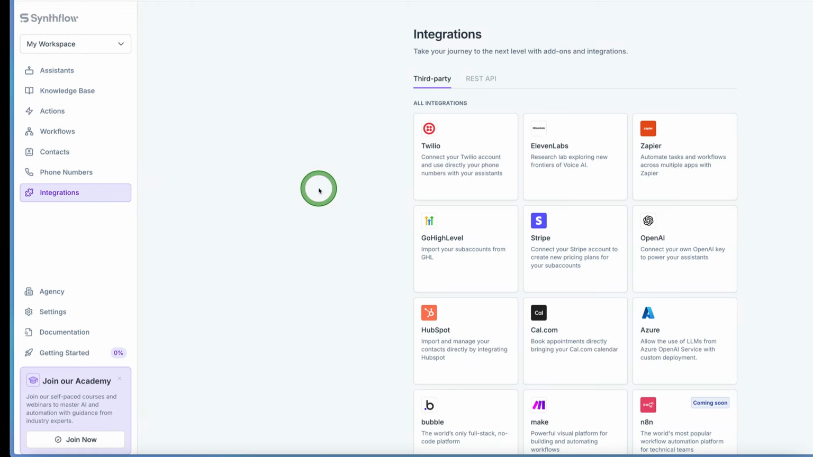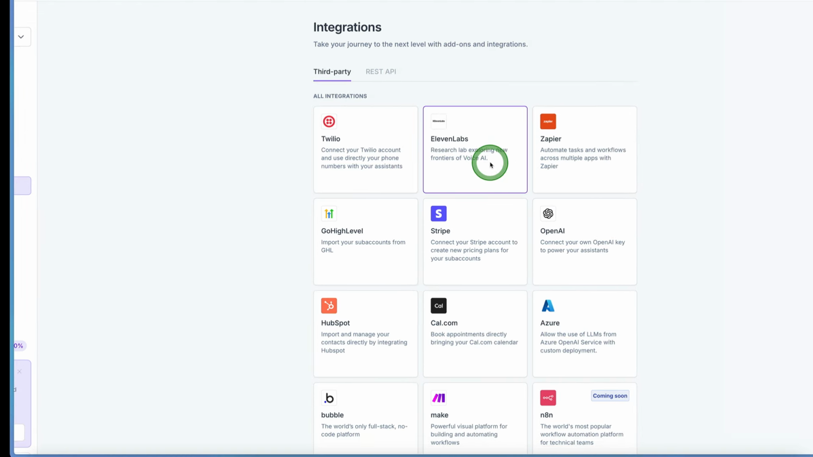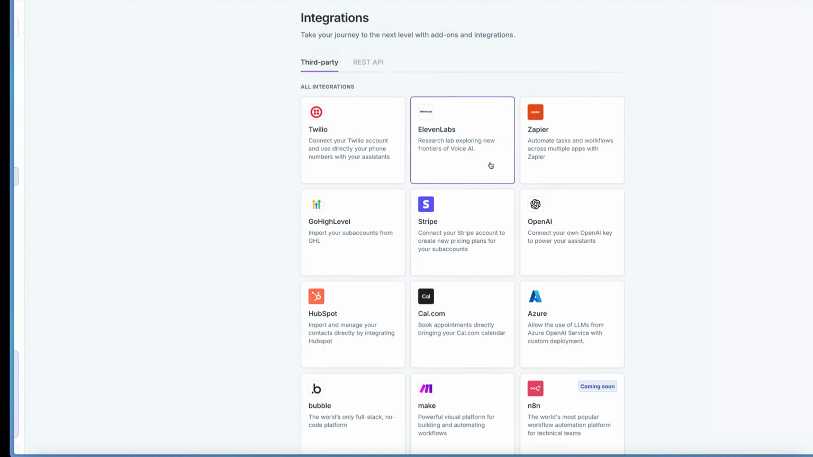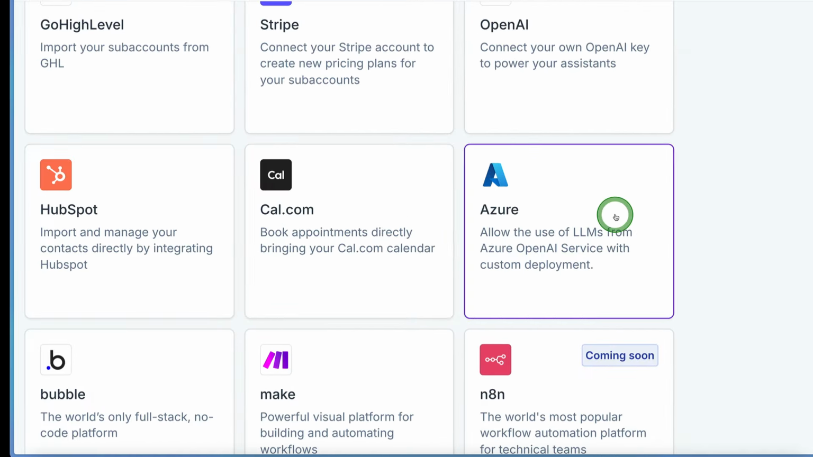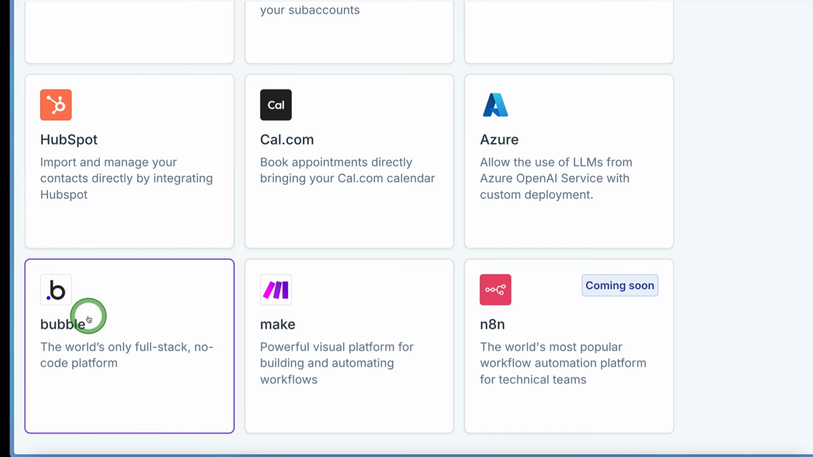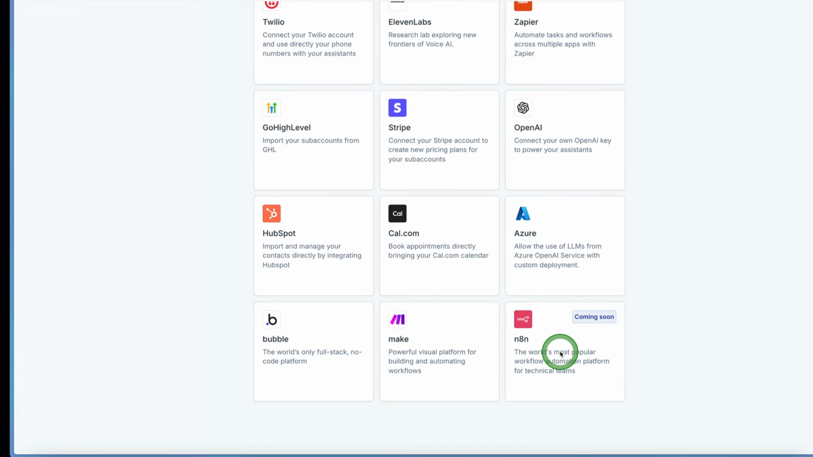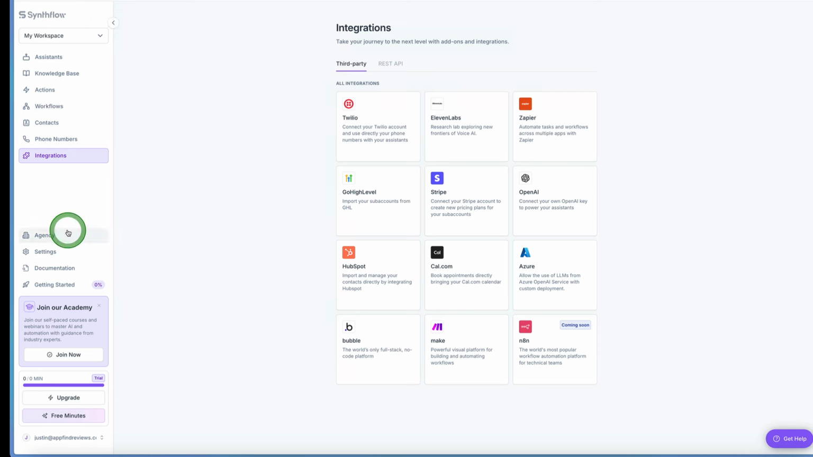And then the last part they've got is integrations, where you can take that journey to the next level with add-ons and integrations. Here you can see all their integrations. They've got Twilio, 11 Labs, Zapier, Go High Level, Stripe, OpenAI, HubSpot, Cal.com, Azure, and Bubble, Make, and N8N. So a lot of different options that they've got here.